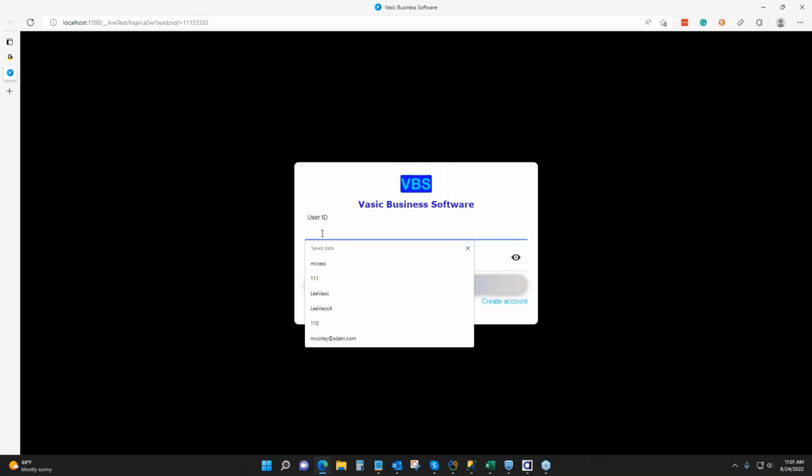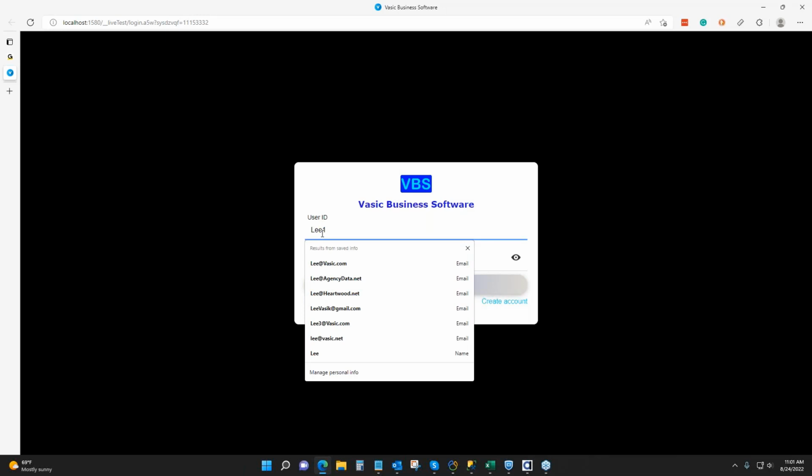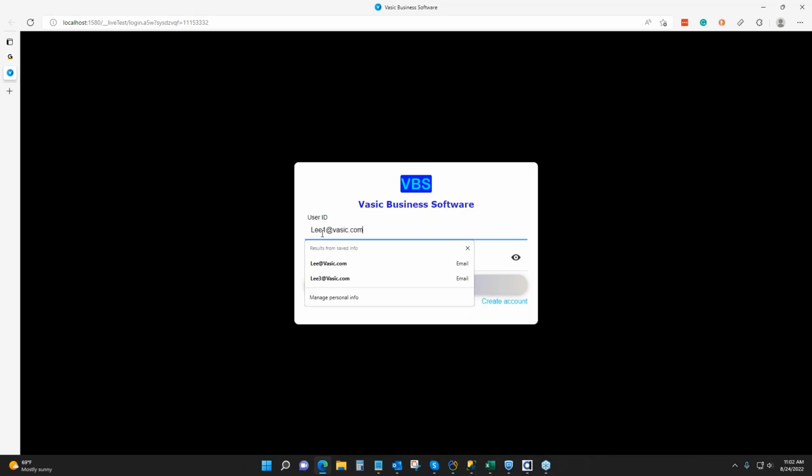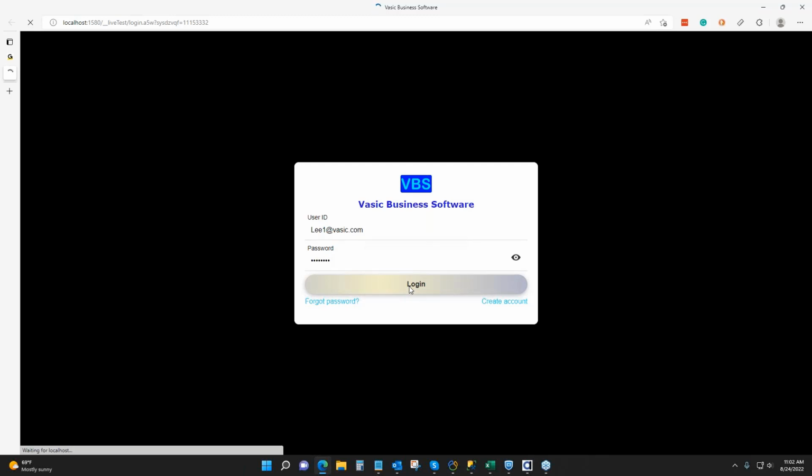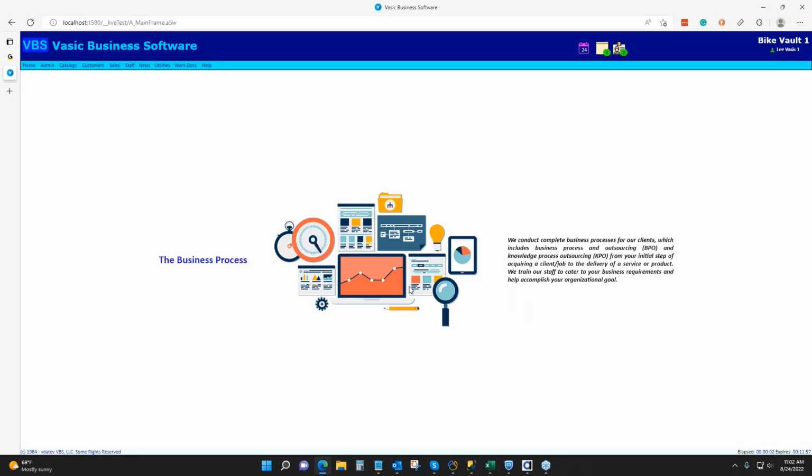So I have my login screen here. My convention is, depending on the tenant ID, I have Lee1 at vasic.com, Lee2, Lee3, like that, so I can bifurcate the data. So we'll log in. One of the reasons I did this originally was to take all the latest and greatest components and not use any old components or any old methods or properties. And so here's my convention.